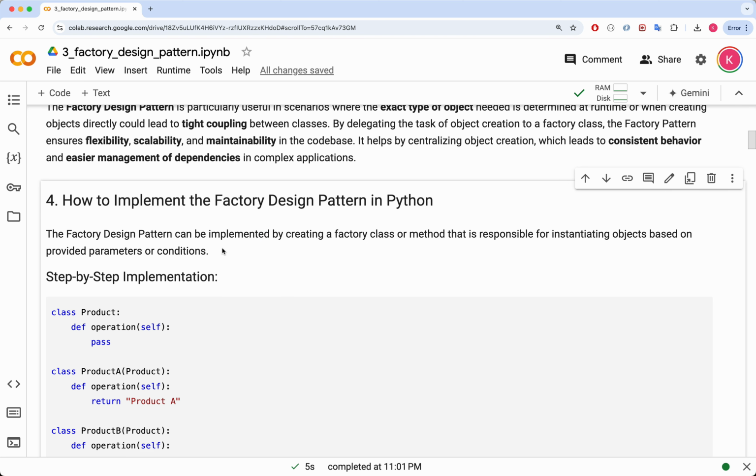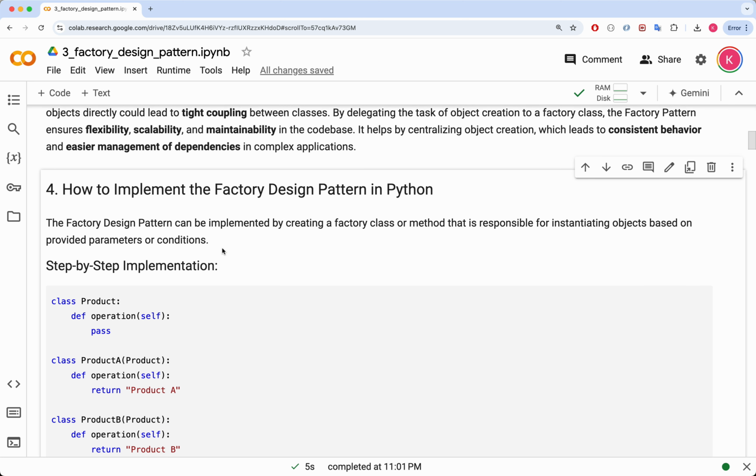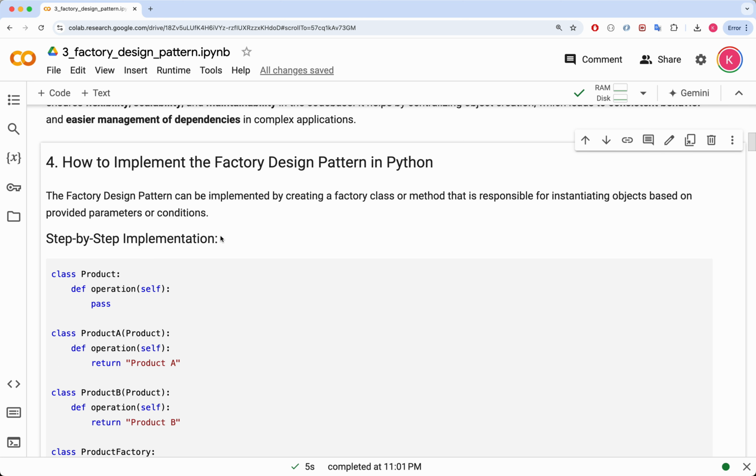4. How to implement the factory design pattern in Python? To implement the factory design pattern in Python, you need to create a factory class or method that handles object creation. Instead of directly instantiating objects in your client code, you pass parameters or conditions to the factory class, which determines the correct object to return. This way, the object creation logic is separated from the client code, making it more organized and adaptable. The factory checks the input and decides which class to instantiate, allowing easy changes or extensions without altering the core logic.